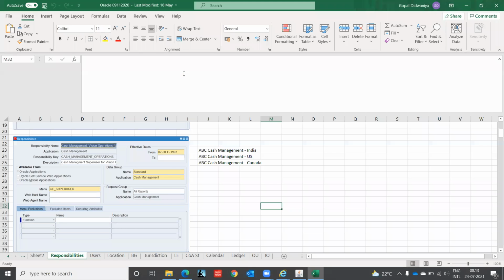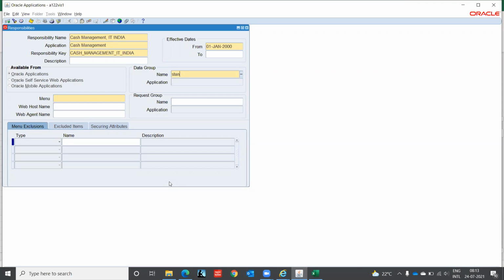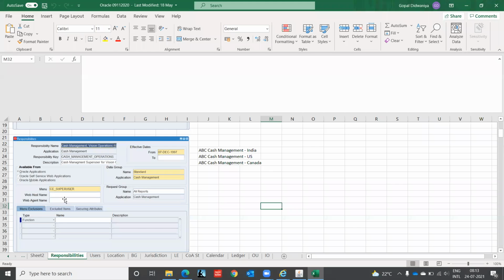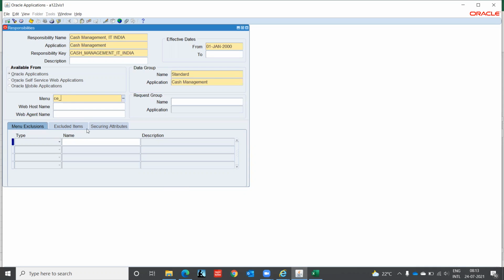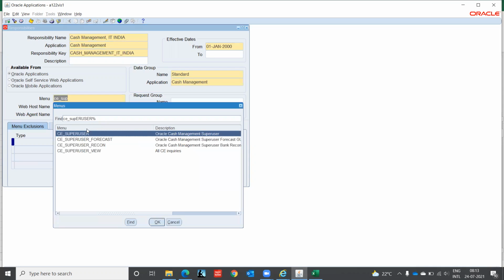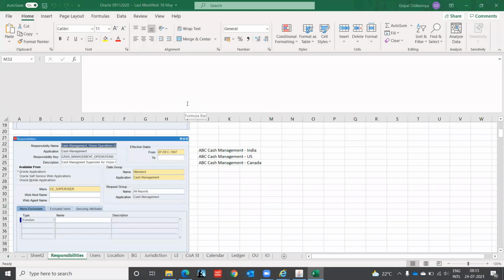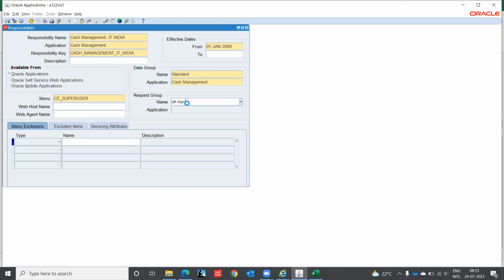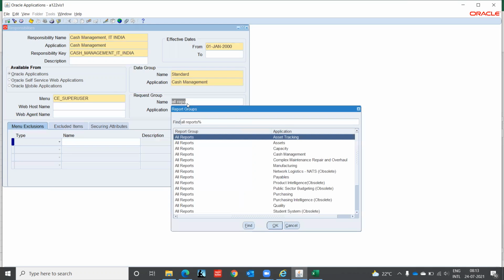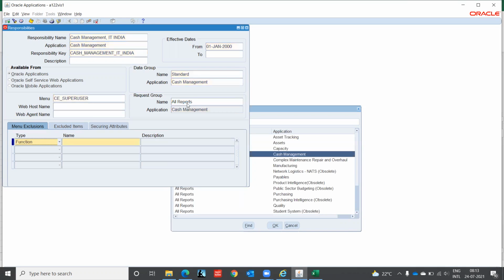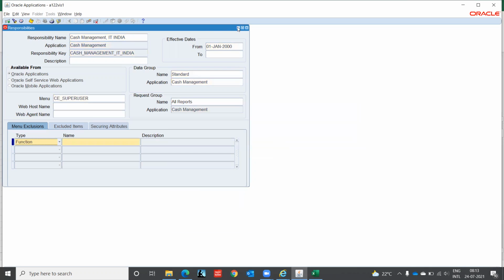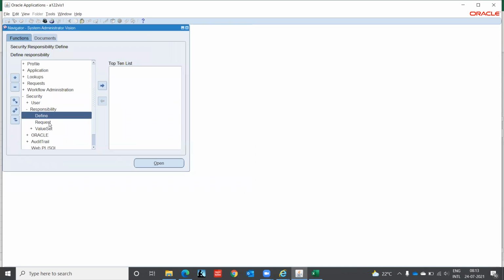Okay. Data group: Standard. Cash management. Menus: CP Super User. Application: Cash management. Request group: All reports. All reports, Cash management. So assign it to your user ID.